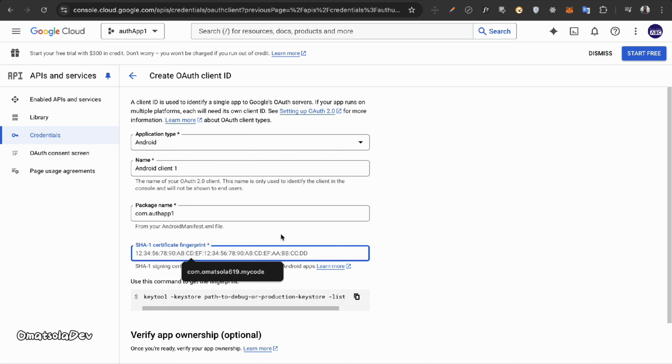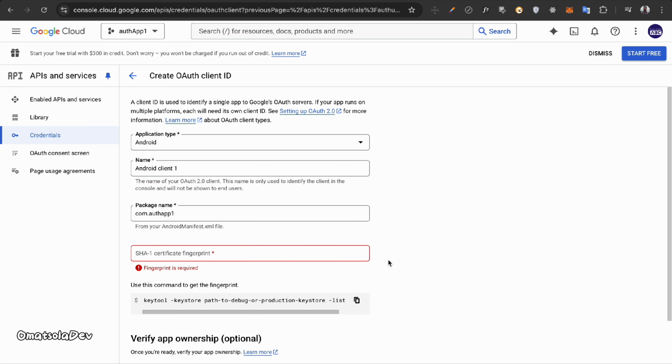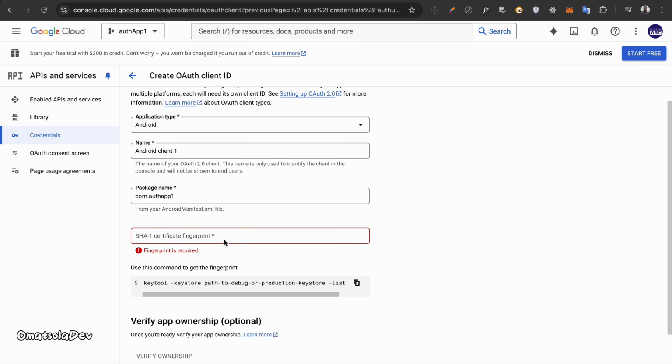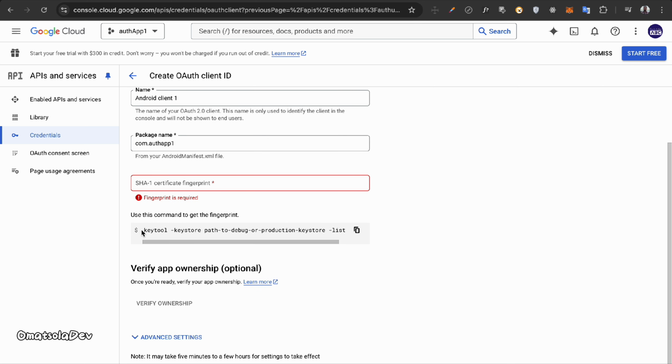Now we need to add our SHA1 certificate fingerprint key. How are we going to get that? Because it's a must for us to add it. Now they're telling us to use this command, but instead I'll paste the command that we're going to use, and I'll tell us what to do. So let's proceed.